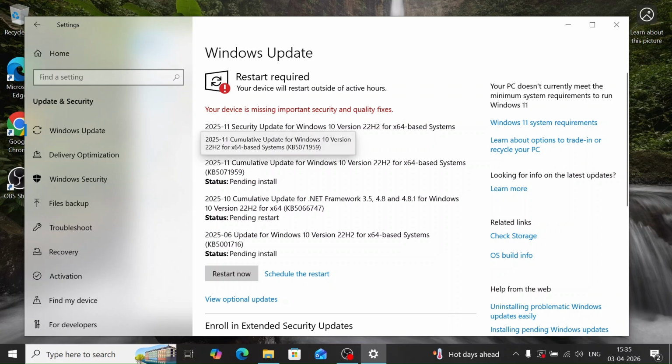If you want to update it right now, just click on restart now. If you want to schedule it, you can also do that. And also we are having some view optional updates.